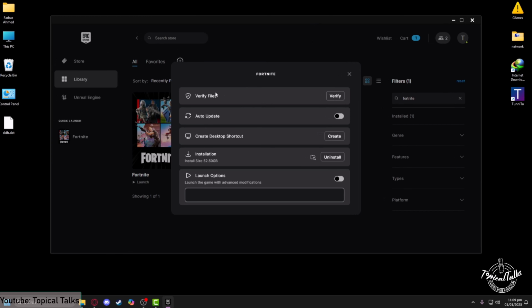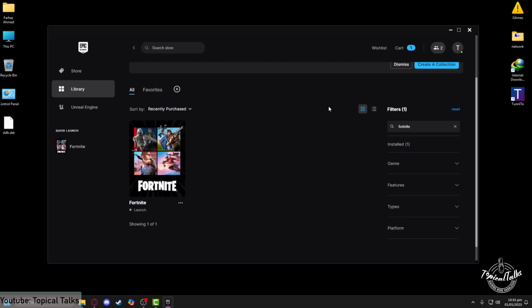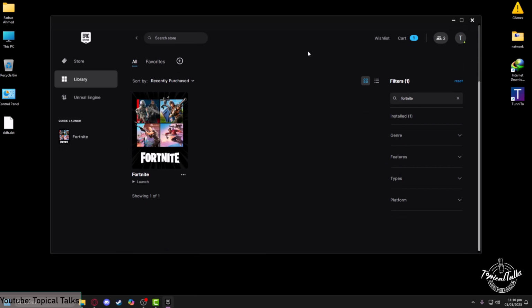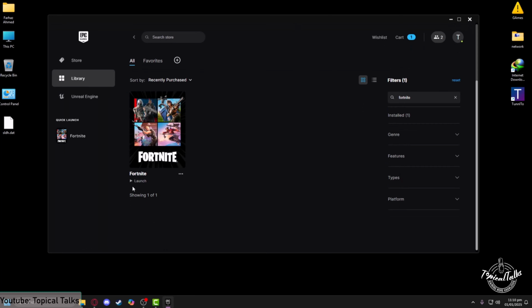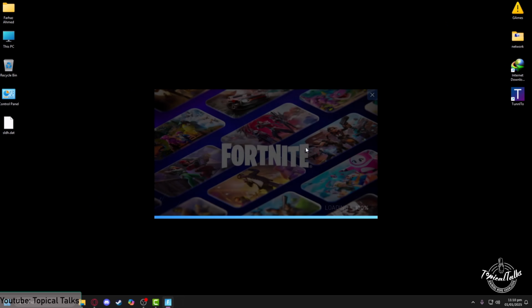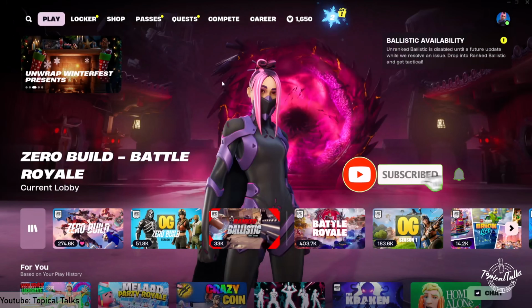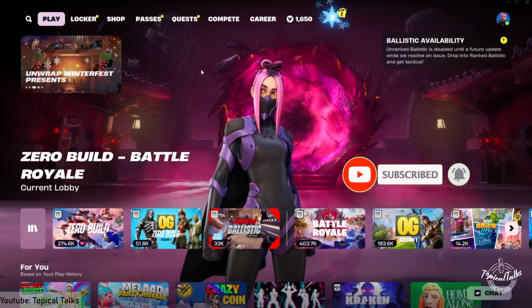Under the Fortnite tab, we'll just click on verify. After the verification is complete, we'll just go ahead and click on the launch button of Fortnite. And after that, Fortnite will launch as usual. Now the game has launched and you can enjoy the game like previously.